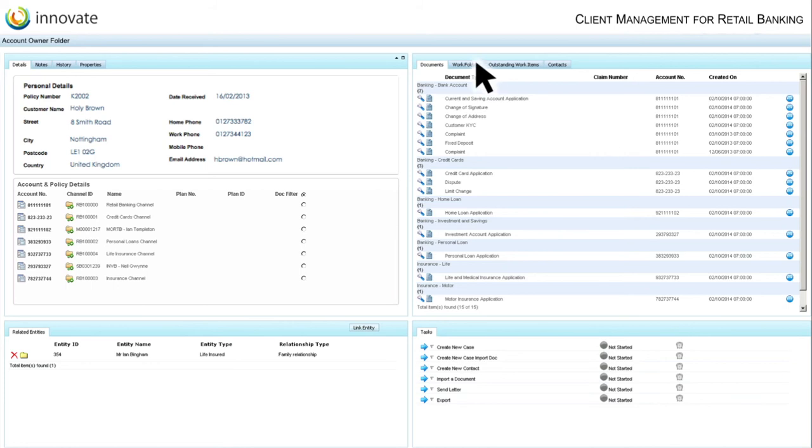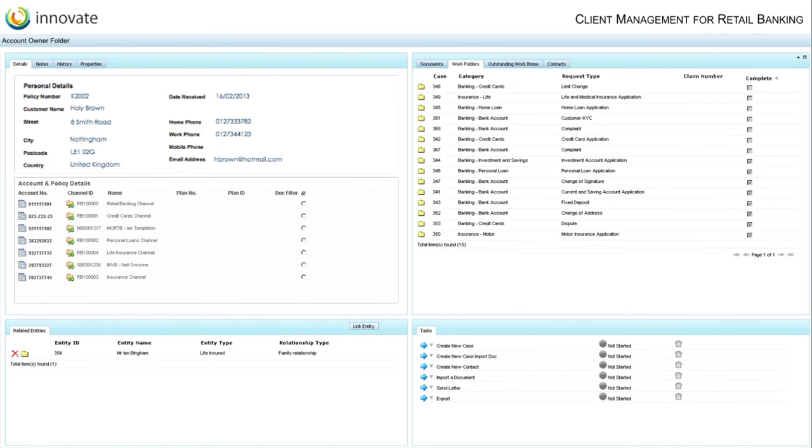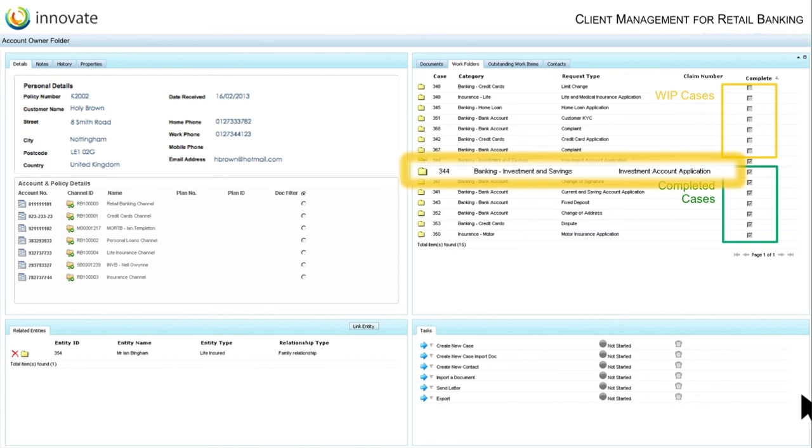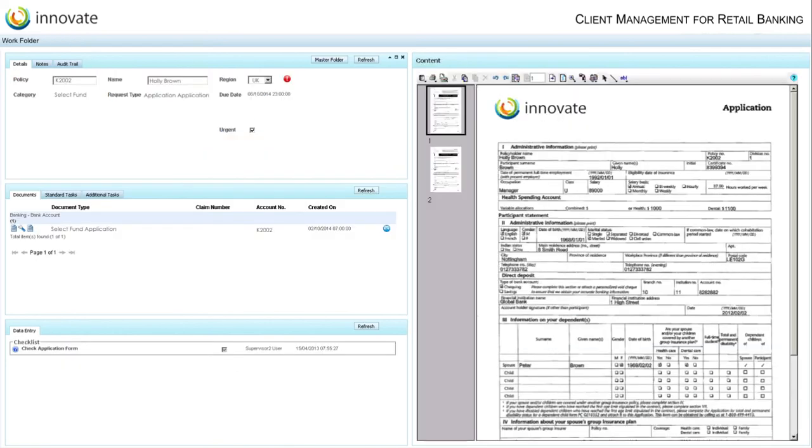Harry opens his client management application and examines his work folders. A quick glance at his work folders shows several cases awaiting Harry's attention. Case 344 is an application for a new bank account. Opening the work folder brings all the information that Harry needs together onto a single screen.